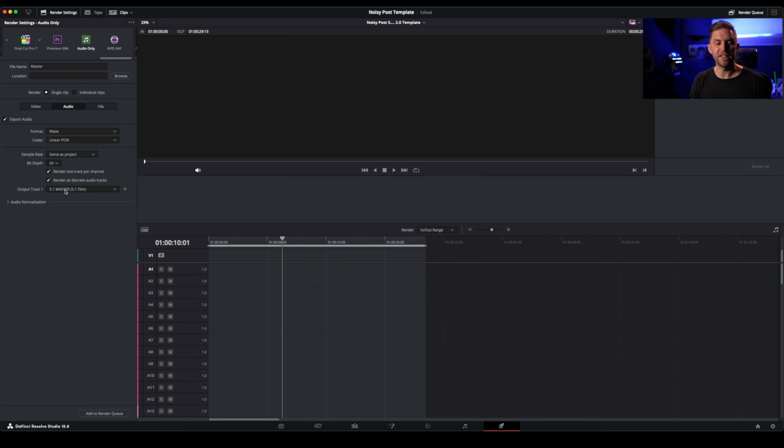And what that does is for every bus, you'll get a separate audio file. The other thing is you can render as discrete audio tracks. And what that'll do is it'll export each separate channel as its own WAV file. That's really up to you. And what it'll do is it'll label what's left, center, right, LFE, all that sort of stuff.